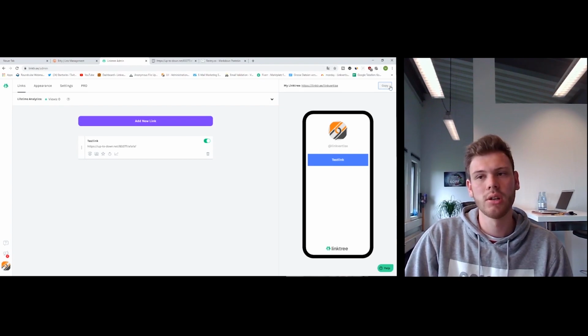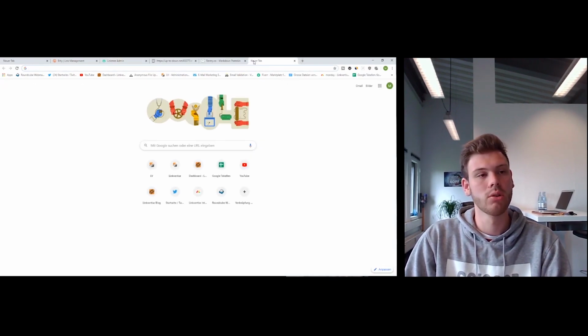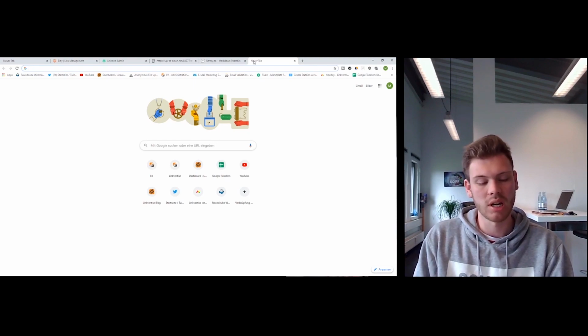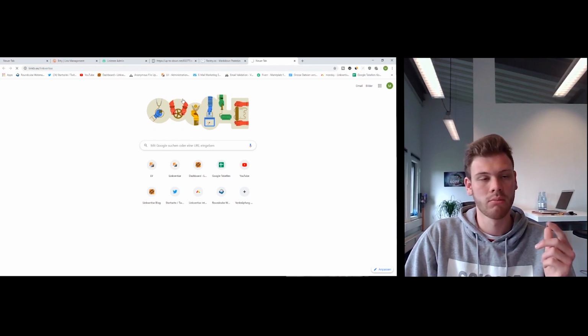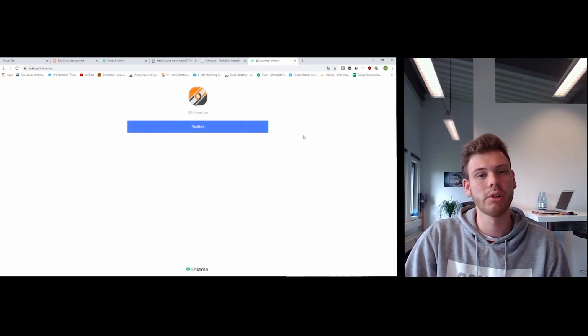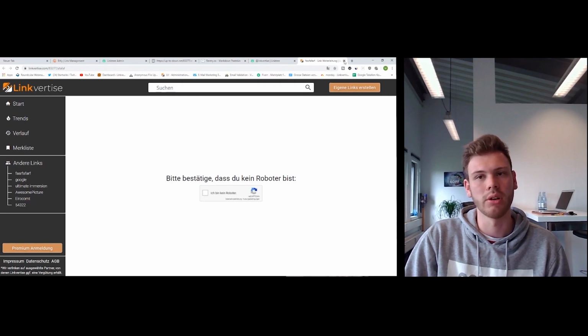So this link here you can copy to your clipboard and paste it into your Instagram bio, but you don't have to do that. You can just paste it anywhere where you want to make the people come from and just put it in the browser or even let people click on it. You're getting redirected to this site. You could also see in the dashboard on here, and you can just click on the link. You're getting redirected. Everything is working fine.